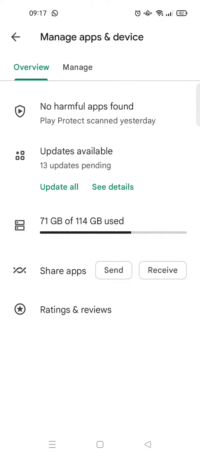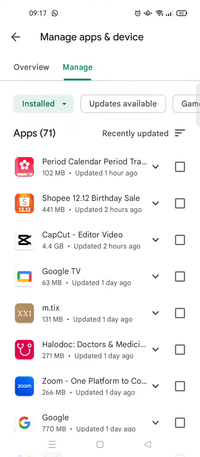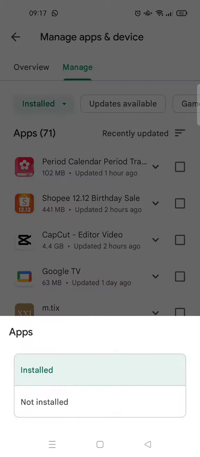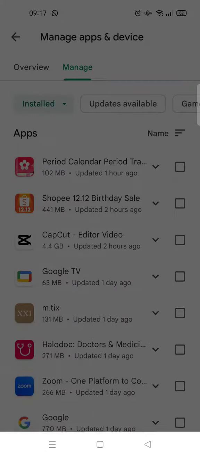Okay, so there are two tabs, overview and also manage. You need to click on the manage, and to see the apps that you installed in the past or the history apps, you need to click on this install box here. Can you see the not install options? Click on that.